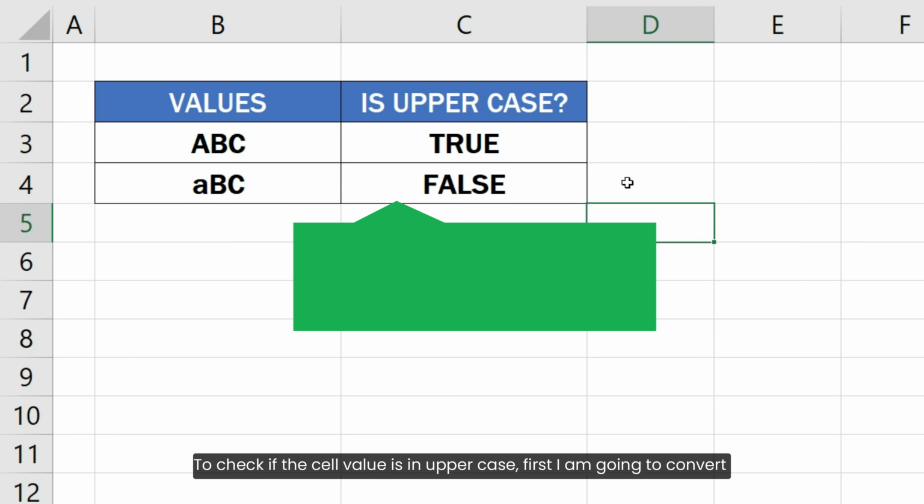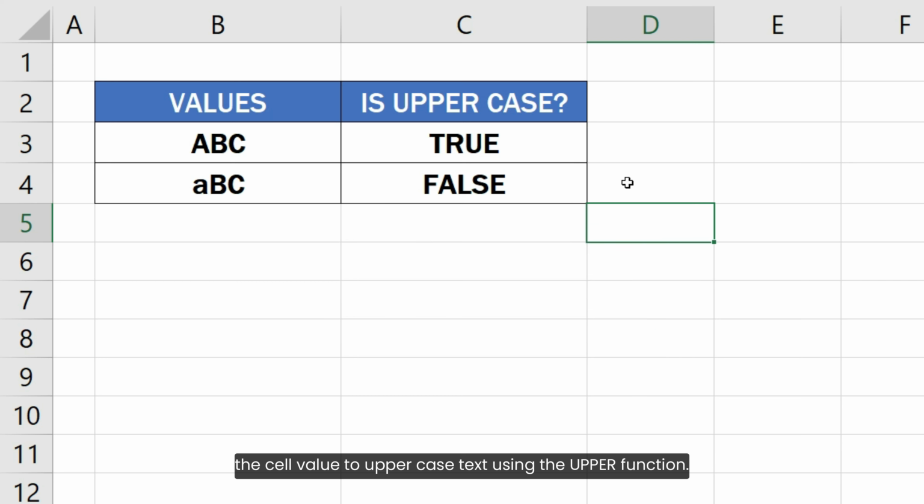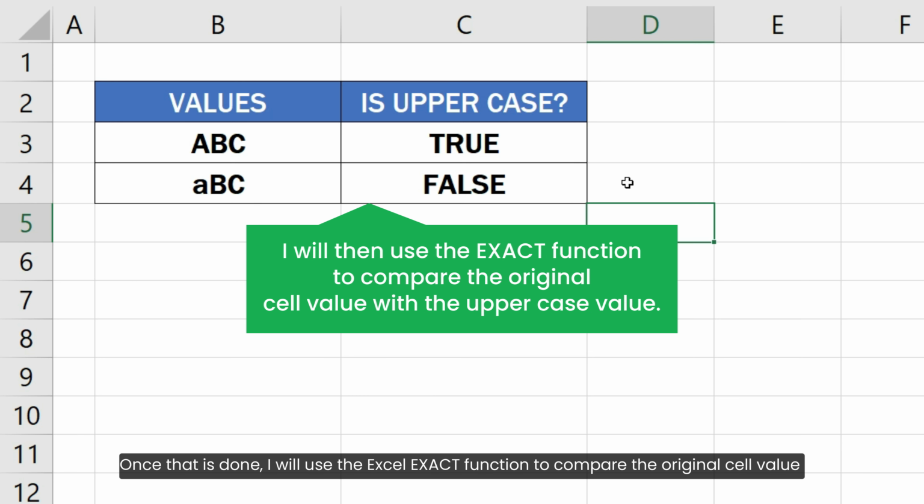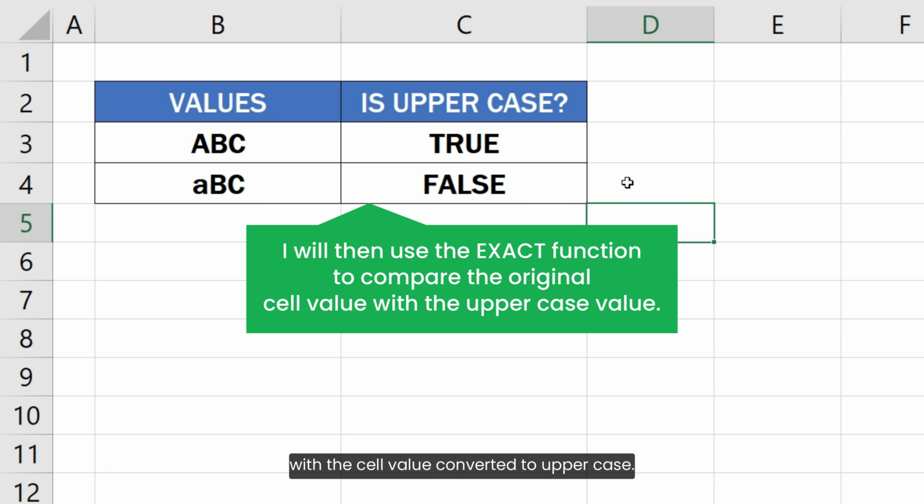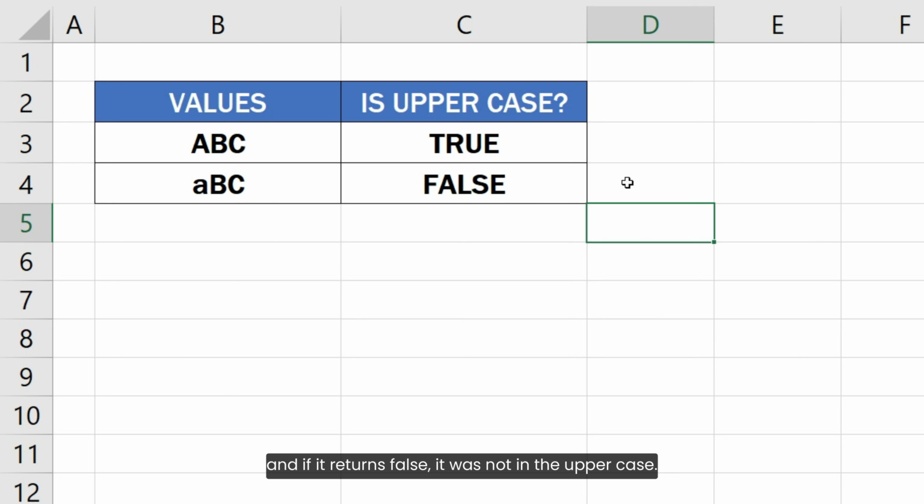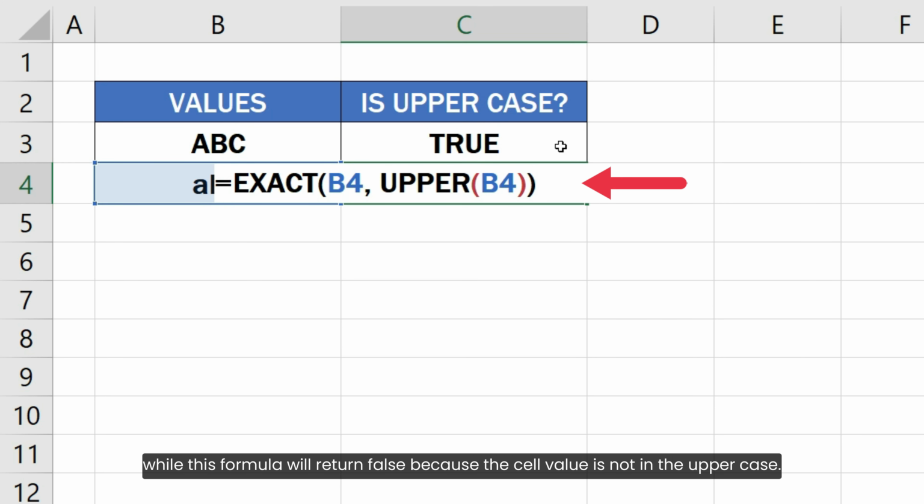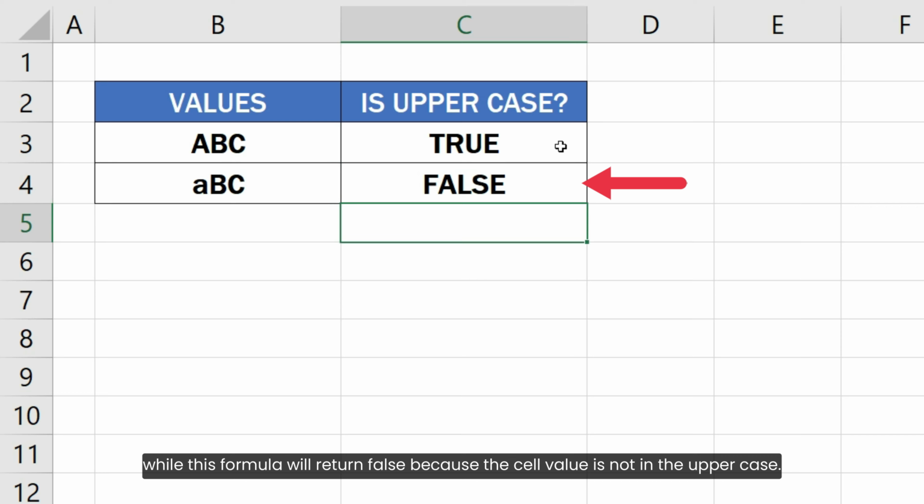To check if the cell value is in uppercase, first I am going to convert the cell value to uppercase text using the UPPER function. Once that is done, I will use the Excel EXACT function to compare the original cell value with the cell value converted to uppercase. If the EXACT function returns true, the cell value was already in uppercase, and if it returns false, it was not in uppercase. For example, this formula will return true because the cell value is already in uppercase, while this formula will return false because the cell value is not in uppercase.